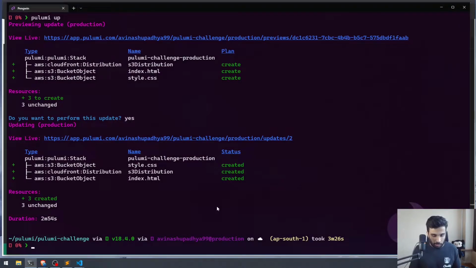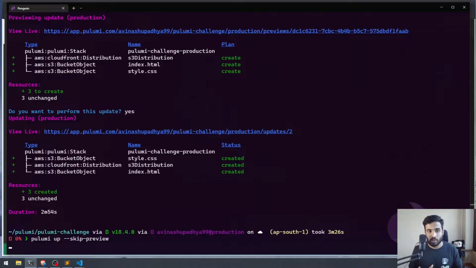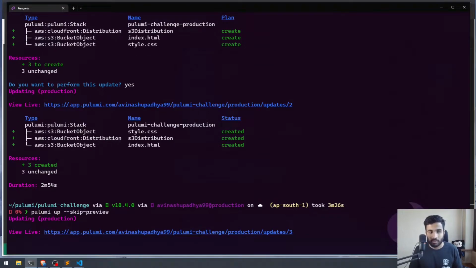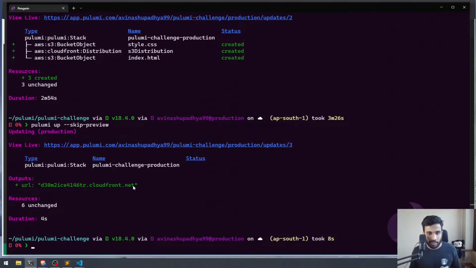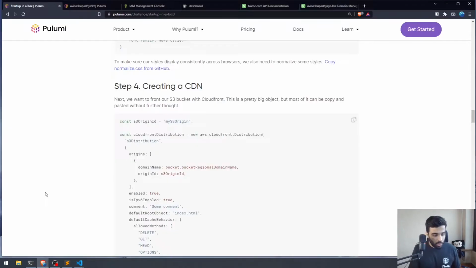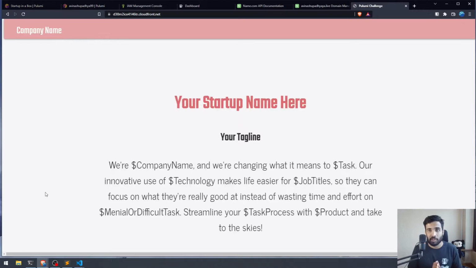If I run Pulumi up once again, Pulumi will recognize that we've just added an output and not created any new resources. So I'll also skip the preview using the skip preview command and directly go with performing the update, which is to just output the URL. So we have the URL or the domain name of the CloudFront distribution as an output. Let us go ahead and verify if the static website is up and running. It is.